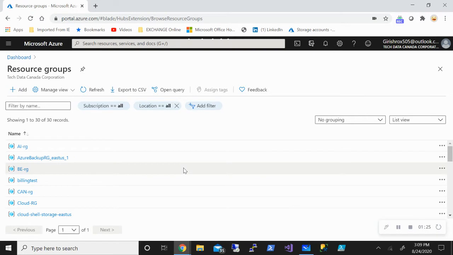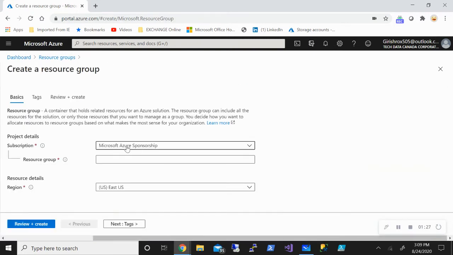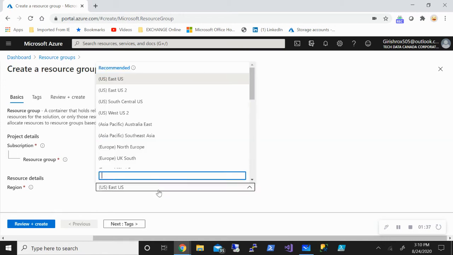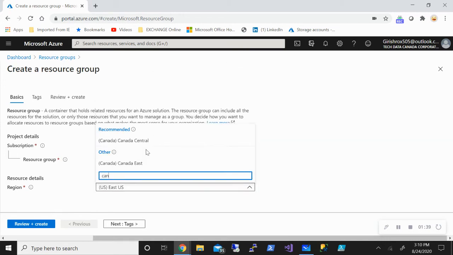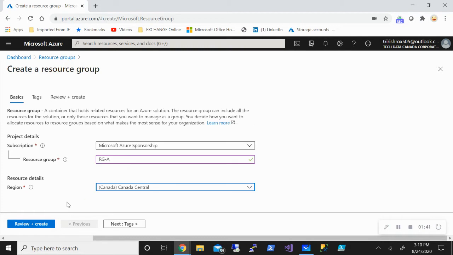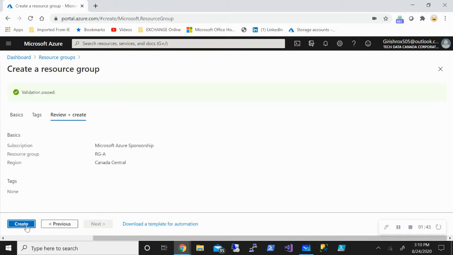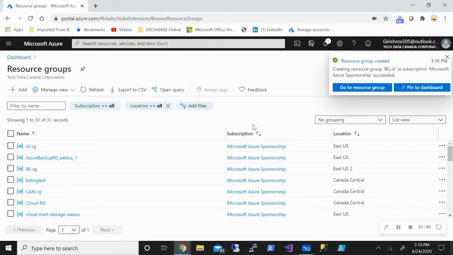Let's go and create a resource group. These are the two subscriptions. Let's call this subscription A, and I'll create a resource group with the name RGA in this. We'll deploy this in Canada Central. Review and create, and click on create. The resource group was created.